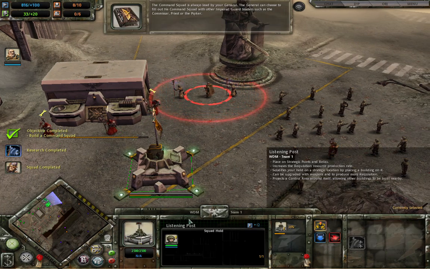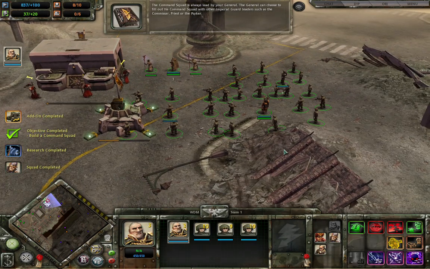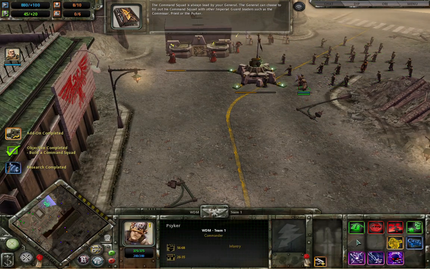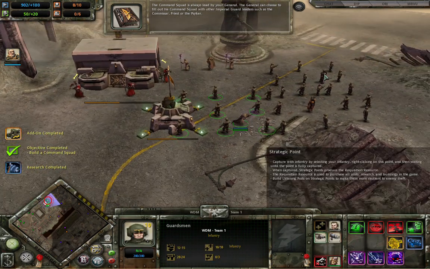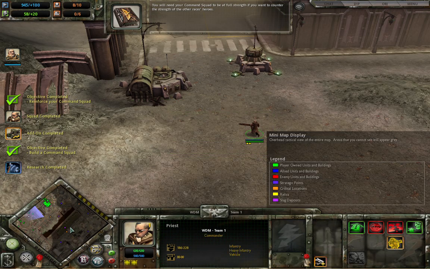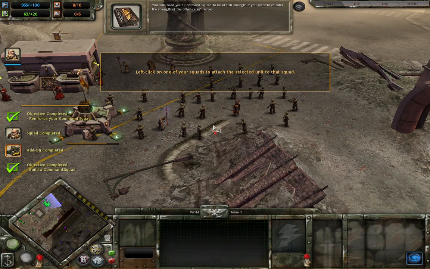The command squad is always led by the general. The general can choose to fill out his command squad with other Imperial Guard leaders, such as the Commissar, priest, or the Psyker. You will need your command squad to be at full strength if you want to counter the strength of the other race's heroes.